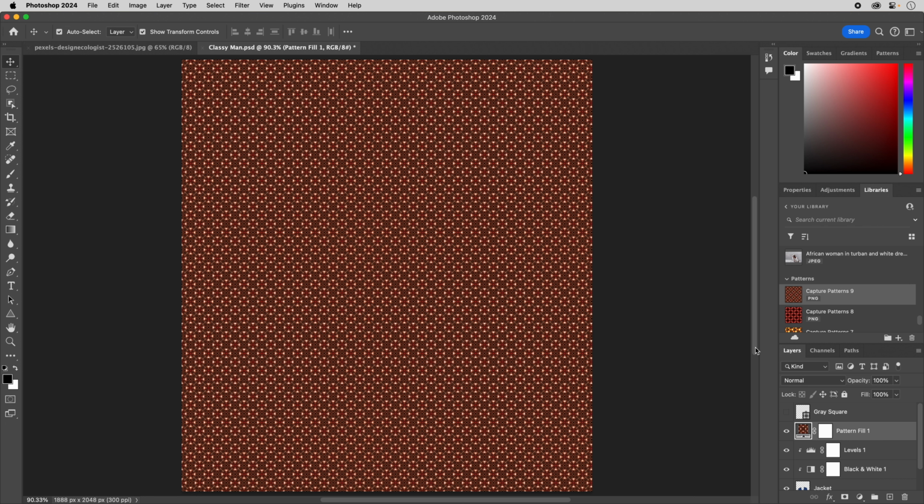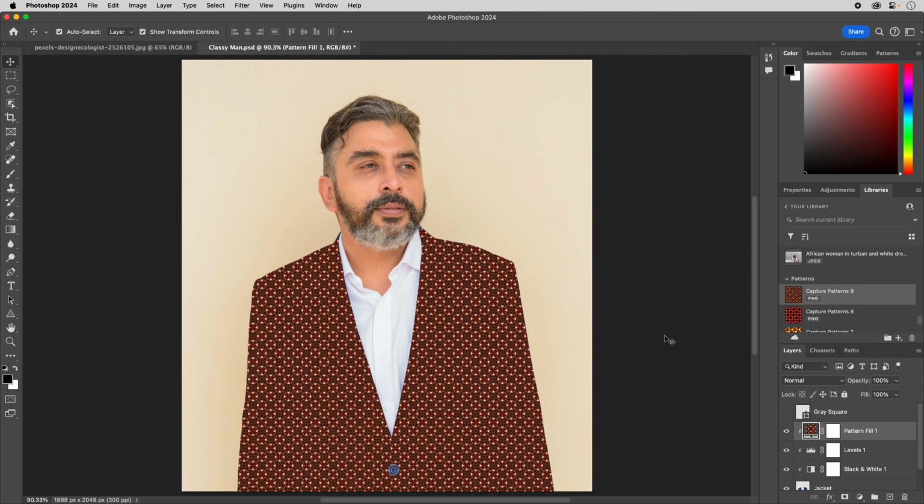And guess what we're going to do? That's right, we're going to clip this to the layer below. So for this one, we don't have the other option. We have to hold down Alt or Option, hover between the two layers, and then click. There we go. Perfect, exactly what we intended, right?